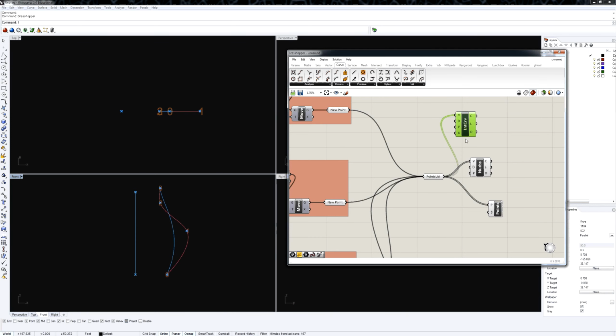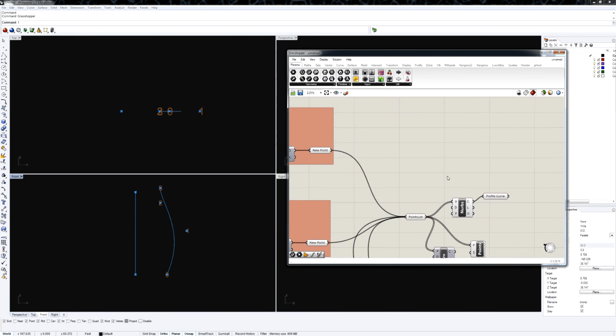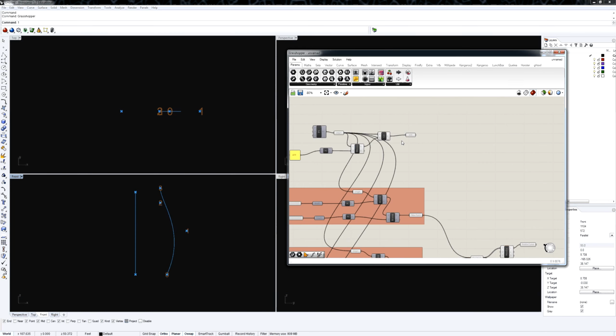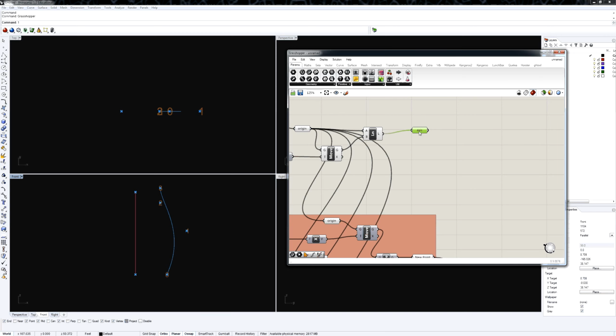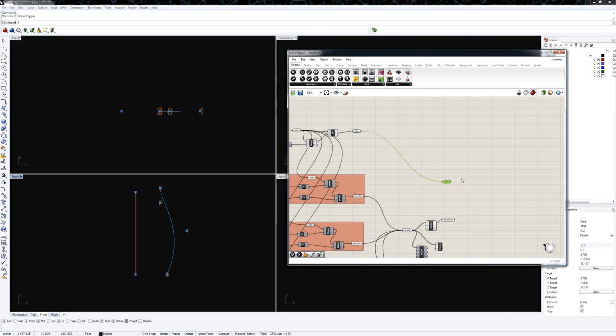So let's use the NURBS curve. It's a little more elegant. I'm going to just turn the preview off on this, and I'm going to send that to a parameter, right? Because it's always good to be able to name things so you know what they are. And I'm going to call this profile curve. Right. So now I have my axis over here. And I have my profile curve.